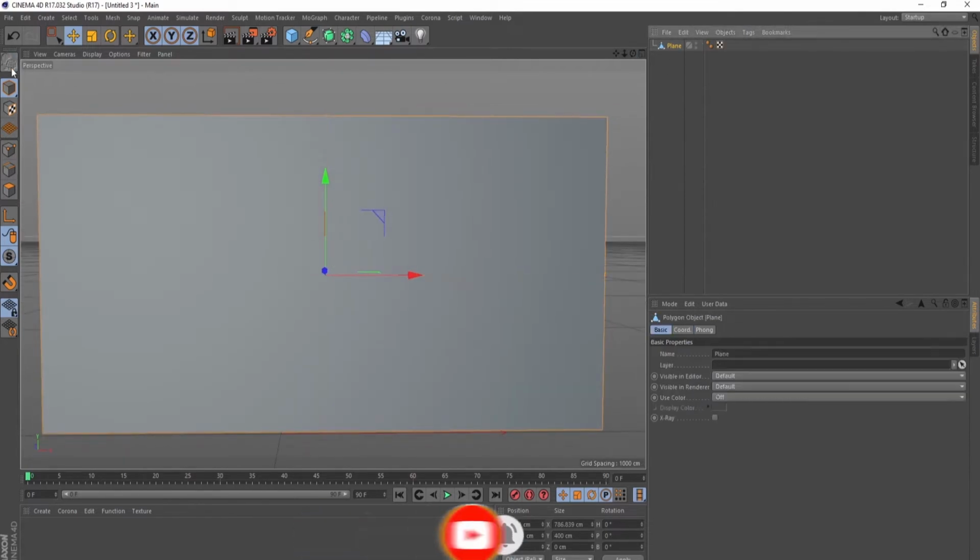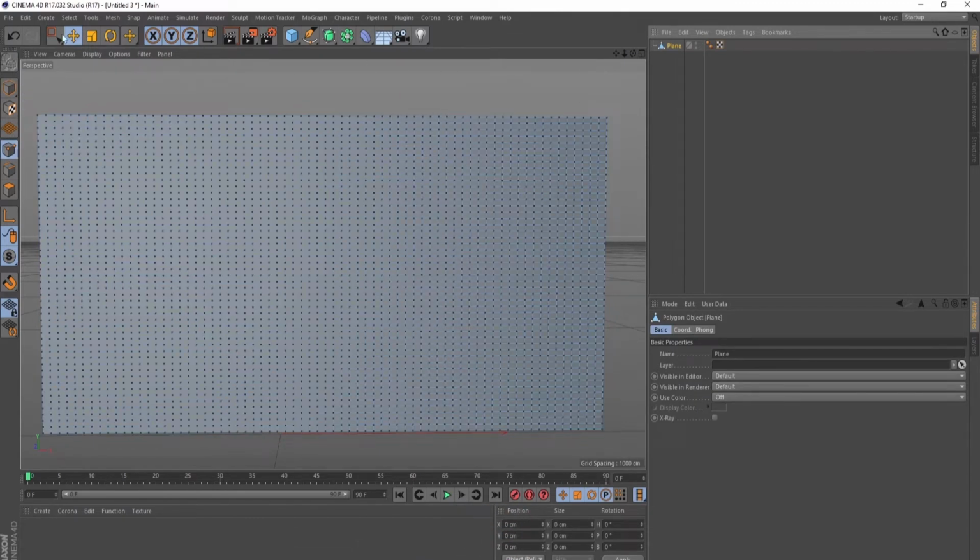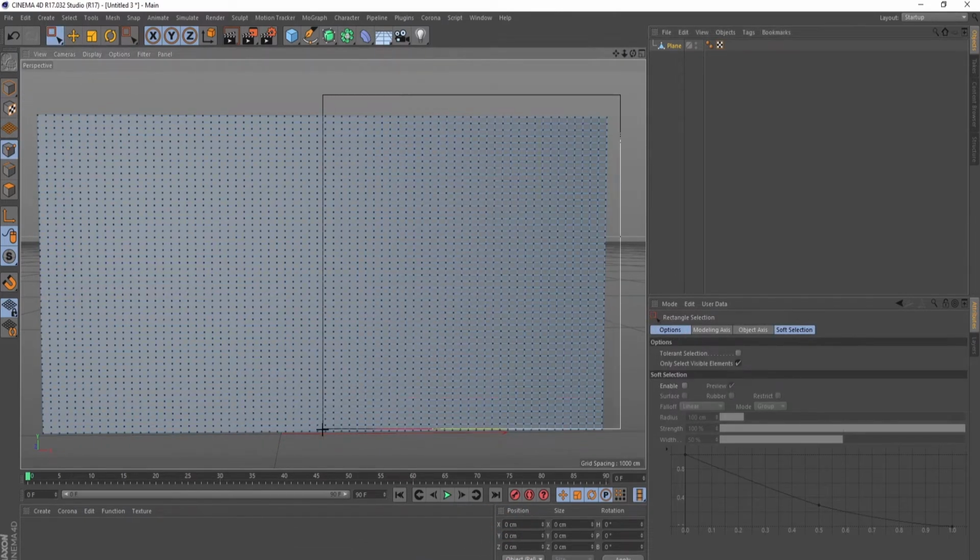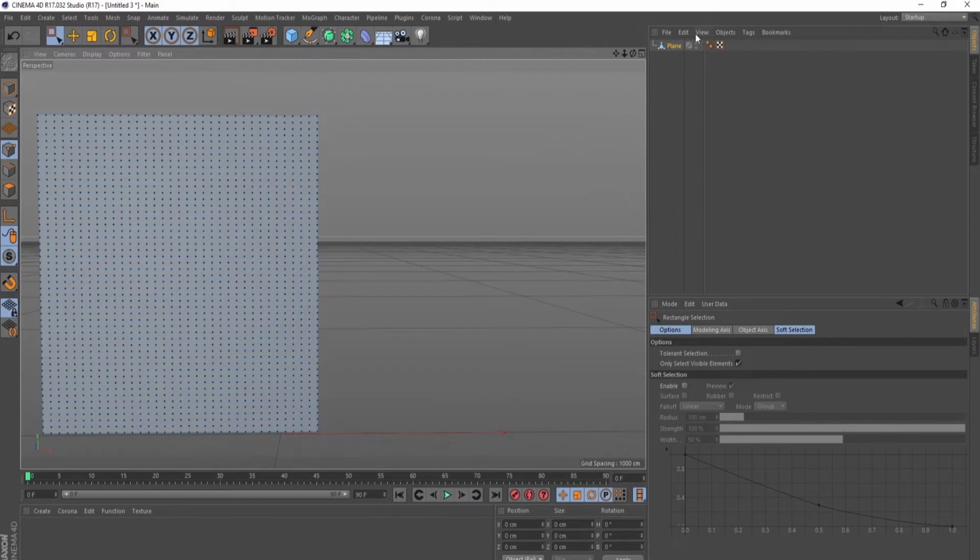Make it editable. Make sure that you are on the point mode. Use the rectangle selection tool. Then I selected the middle part of the plane and deleted it.